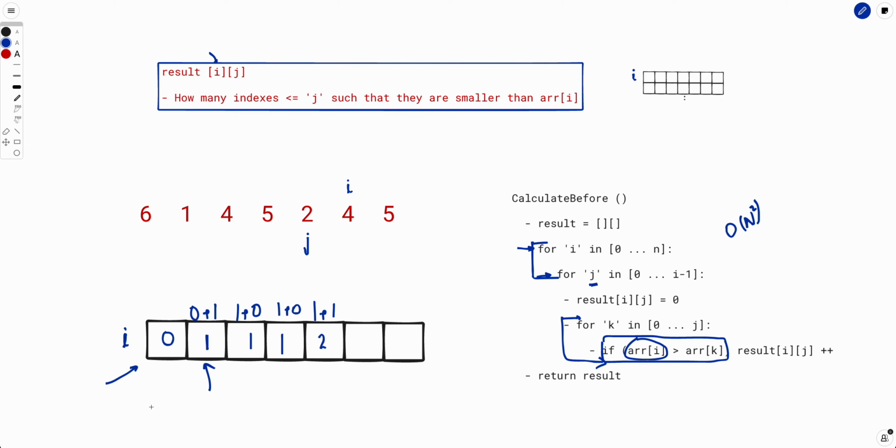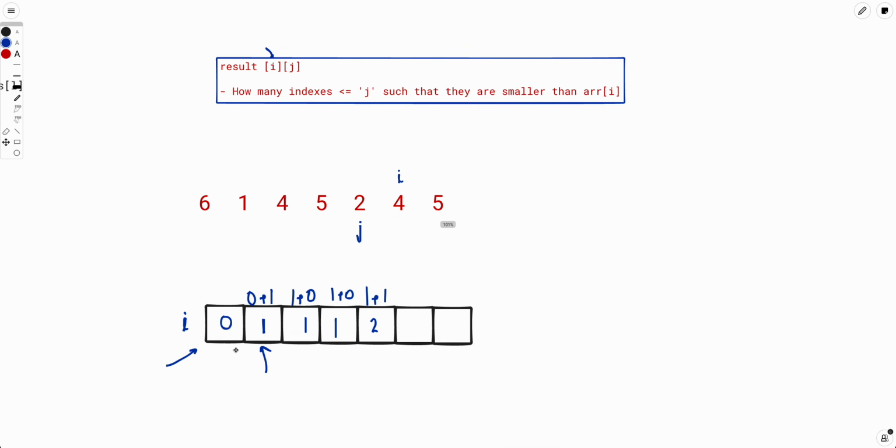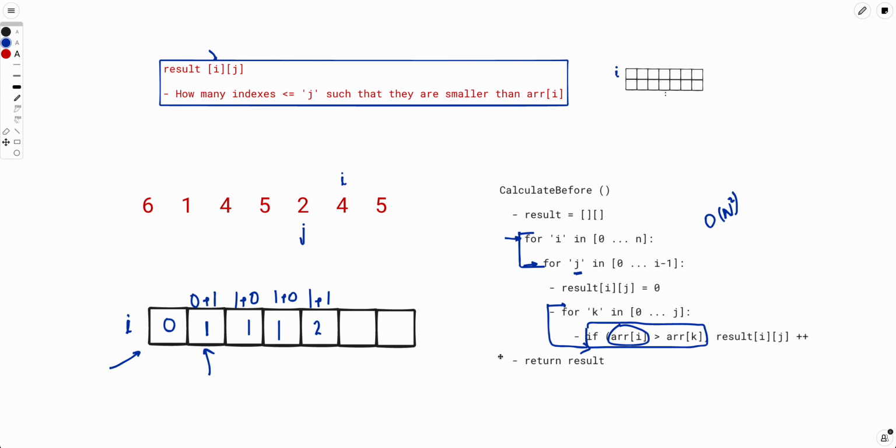So again, that's the entire solution. This entire thing runs in order n square, and this entire thing already runs in order n square. So hence, the overall complexity is order n square. I haven't shown calculate after knowingly, so that you can try it yourself.